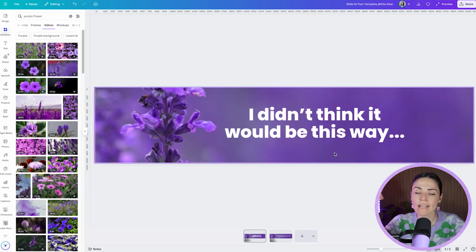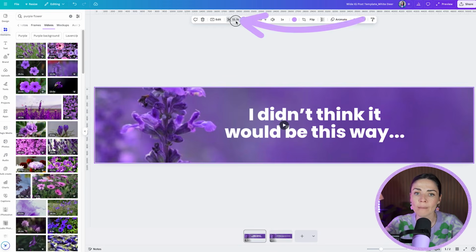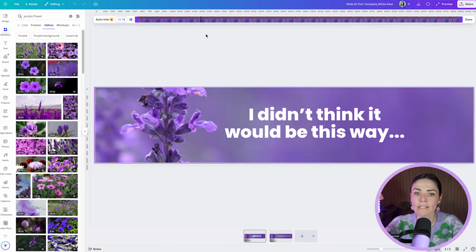Now that I've added in that video, it's actually going to negate the timing that I previously did. So if I click on this, you'll see that the timing is now 11.7 seconds. That's because that's the length of the video. So if you are adding a video in, now is the time to edit the length of that. So I'm going to click on this trim button and now it'll show me how long this video is. So you can see that little flower moving in the background. It's previewing that for me.